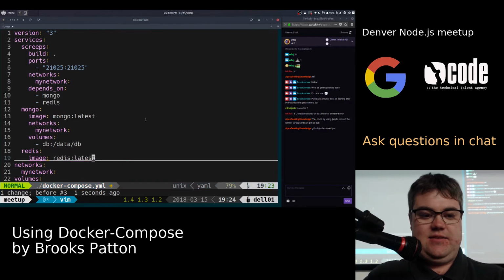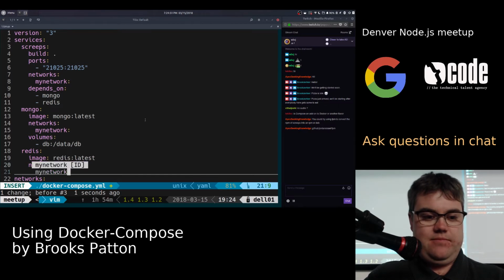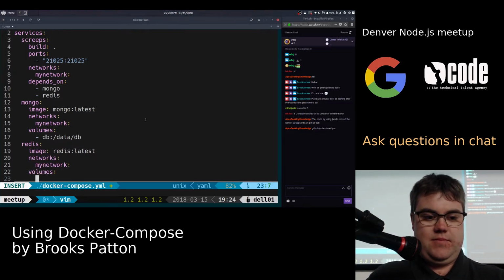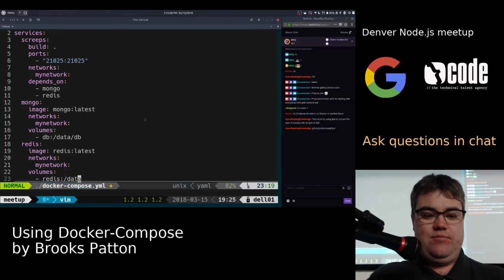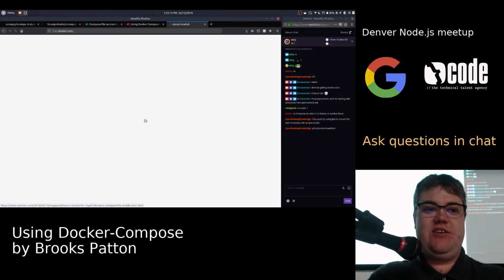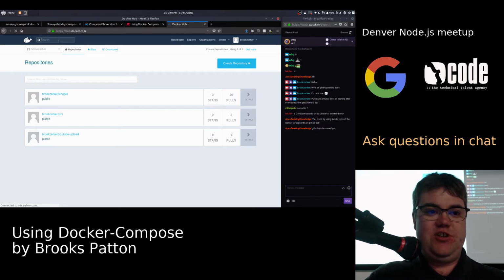Redis, latest, networks, and I want my network and my volumes. I'll call this the Redis. And I think it's /data, but I'll show you where to go find where these things are, is hub.docker.com, which I go to all the time to sort of reference where things are. So I'm going to search for Redis.